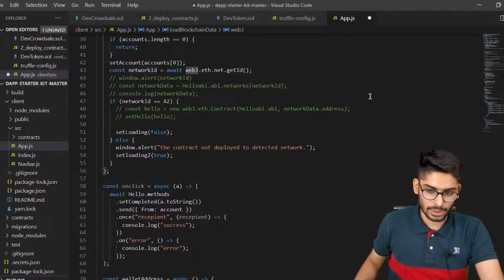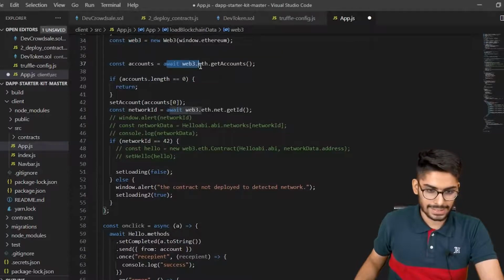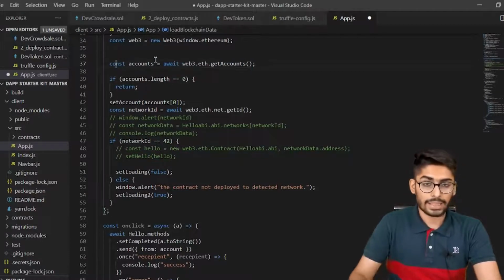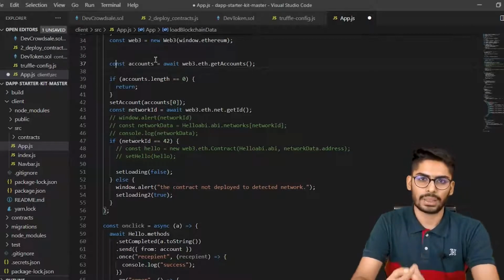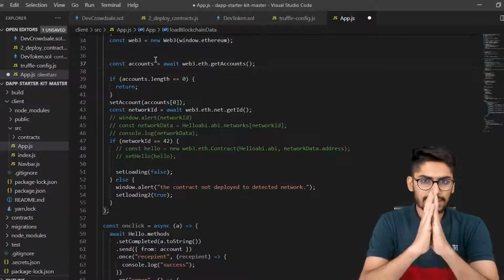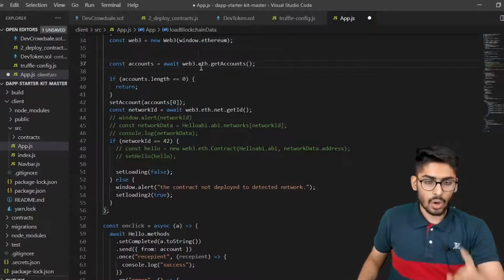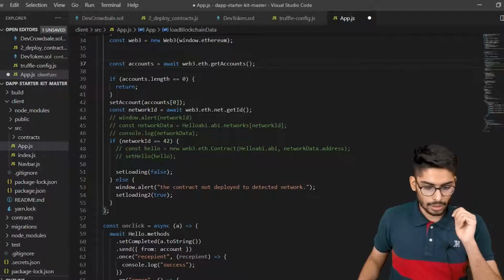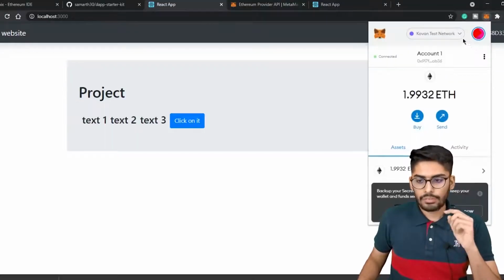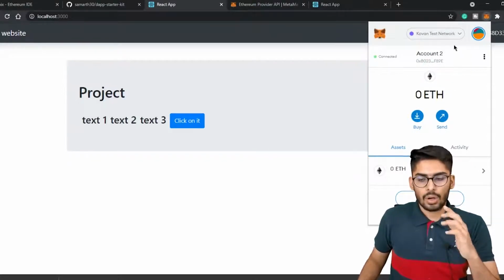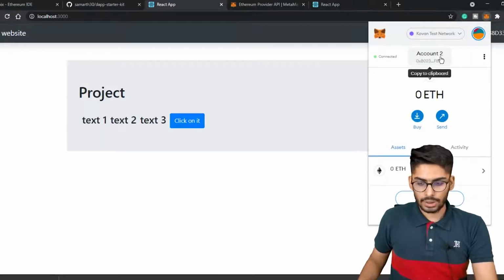So what it is doing is, simply you can see web3.eth.getAccounts. This function is getting all the accounts that are available in the MetaMask. So if your MetaMask contains 10 accounts, it will return all the 10 accounts. In the MetaMask, whichever account you have opened, it loads all the accounts starting from this position. So this is at 0 position and one will be at 1 position.